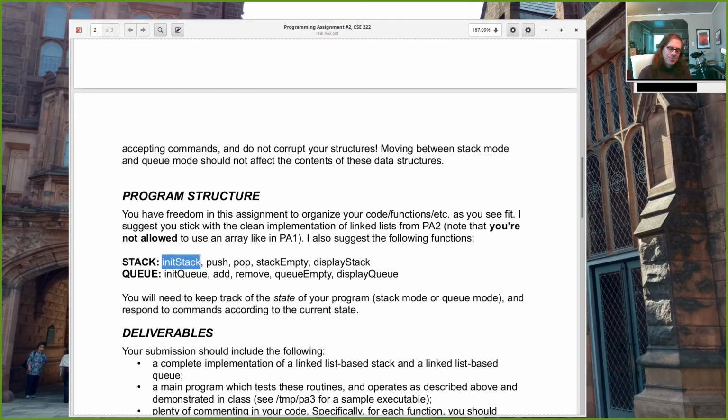And if you're only using one type of node, say a struct node, then your stack is going to be a struct node star, and your queue is going to be a struct node star. But if you have two types of nodes, the struct stack node and a struct queue node, then your stack and queue will be a pointer to the appropriate type of structure. Display stack, display queue, probably exactly the same code, right?